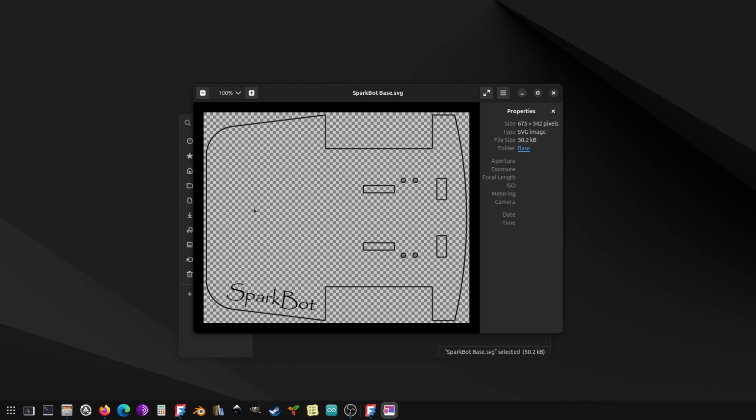So that's about all there is to creating the SparkBot platform. You can either 3D print it by exporting it as an STL, or you can convert it into a flattened SVG file, and you can send it to a laser cutter to be cut out of MDF.